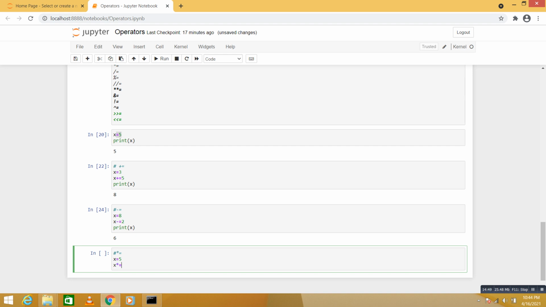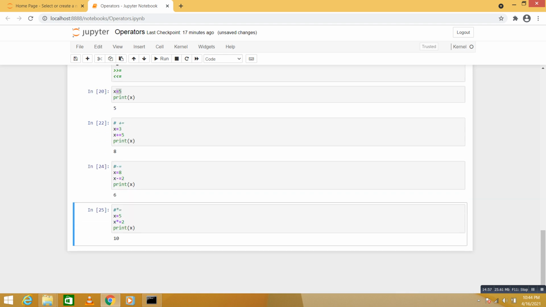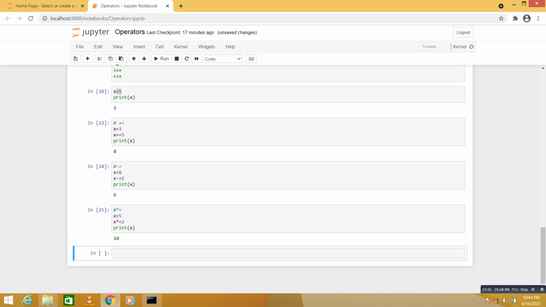X equal to 10. Okay, so that is this way you can do the multiplications. Now the similar is the division. So division, /=. Already x has a 10 value in here. Now I just divide by 2 and print the value of x, so it will be 5. It is going to give the 5.